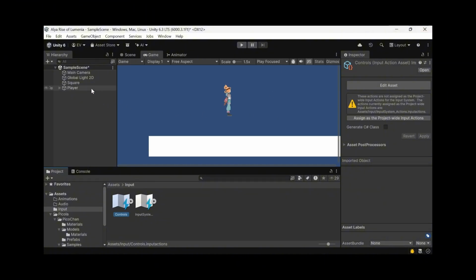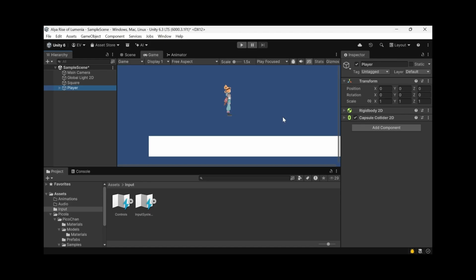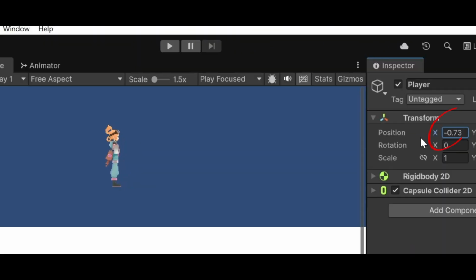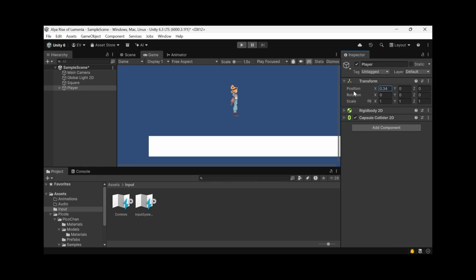Go to our hierarchy, select our player. Now look closely at the inspector. I'll move the mouse over and tweak the position.x value. Going negative moves it to the left. Moving positive moves it to the right. Is the value clear to you now?